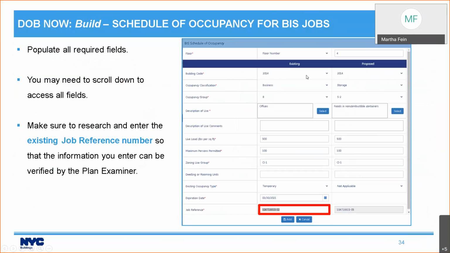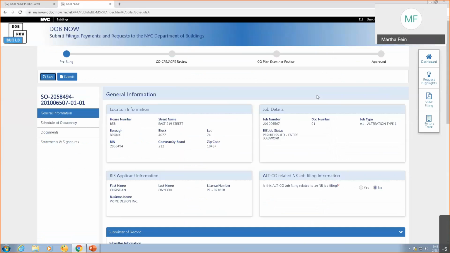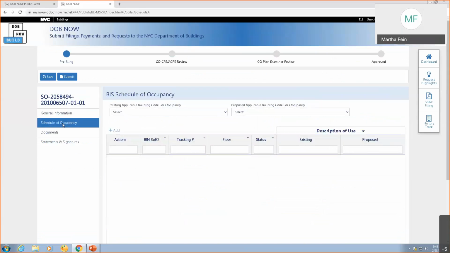One of the things that you'll notice is that some of the fields depend on other fields. They're called cascading fields. So let me show this to you in the system. So we're going to go to the schedule of occupancy page, and I need to enter the existing building code and the proposed building code. And if you look at the drop down, you'll see that it has all of the options.